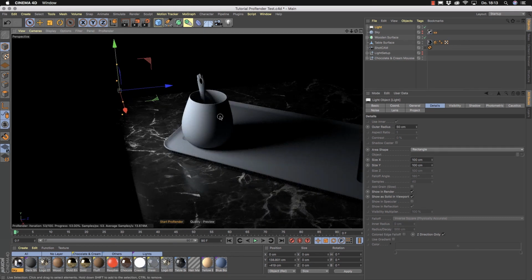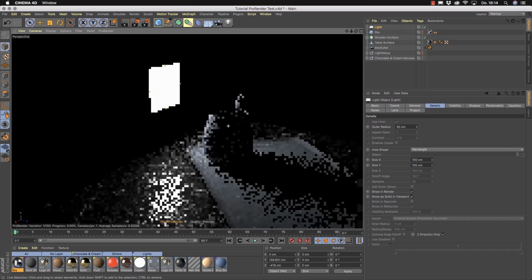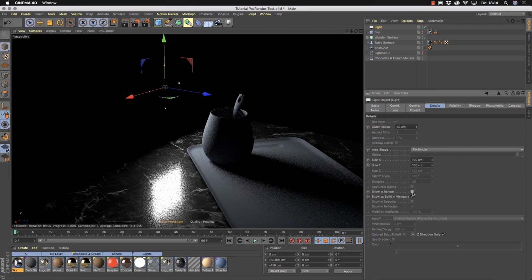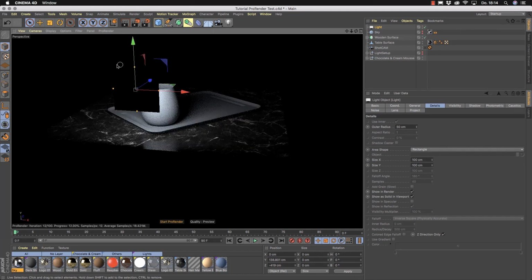If you want to work now with this light, you have to be aware that this light source also has a physical appearance. That means if you look straight at the light source, you have this illuminated plane here, which you can deactivate under details with show and render, but it's still a light source. And if you look at the back of the light, you see this black plane, because the light only illuminates in Z direction.